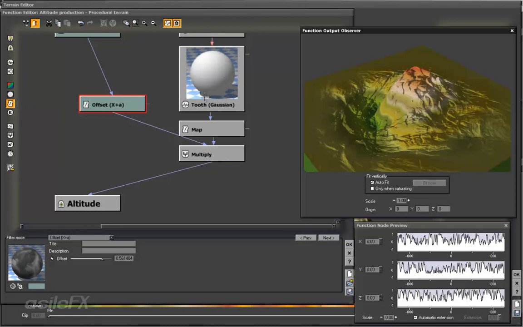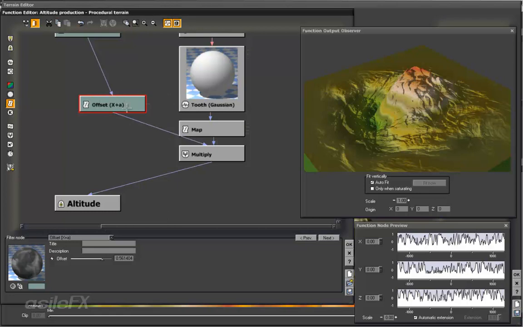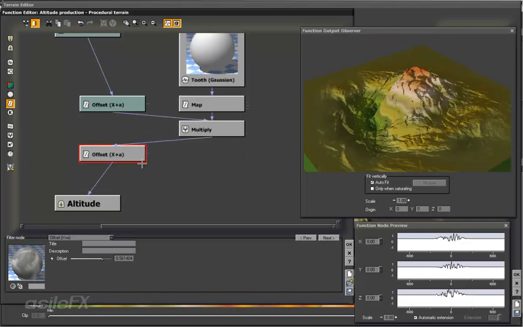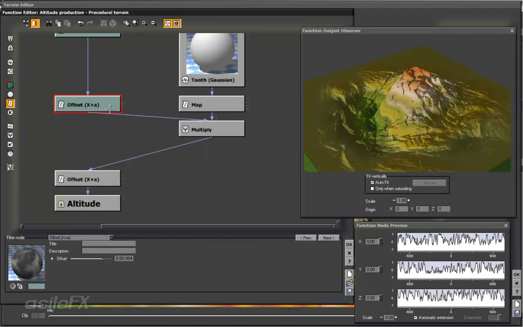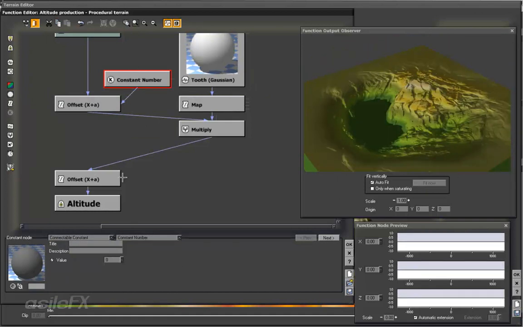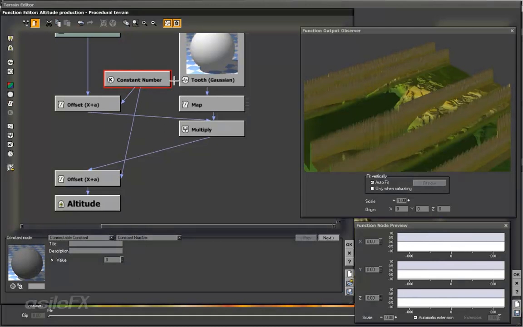So if we're going to be offsetting this in order to get a better subtraction, then we also need to do the opposite on the way out in order to get our terrain within a better place. So we can add another offset filter, which needs to be the exact opposite value of the input, or the upper offset. We can extract this number, change it from a constant number to a connectable constant number, and then use the same input to control both of these.